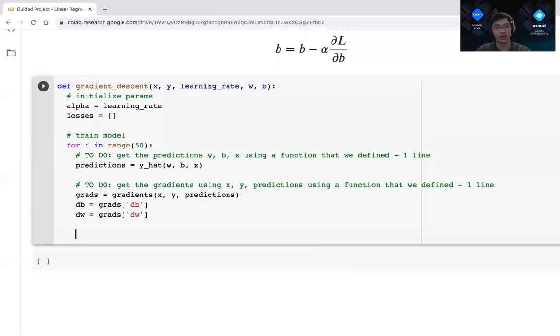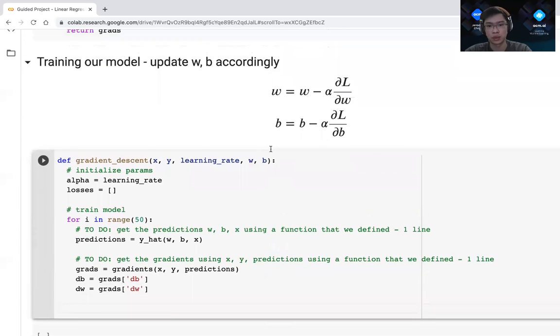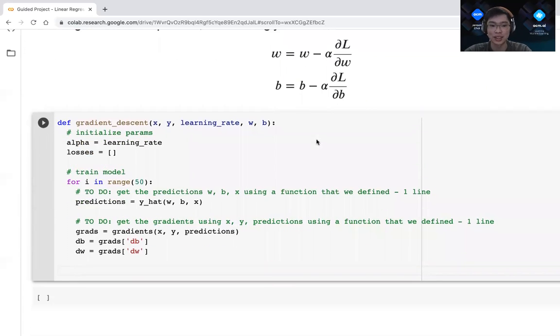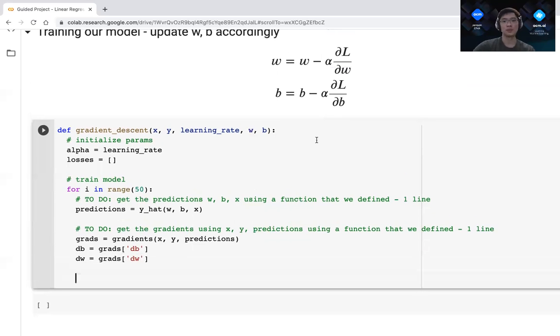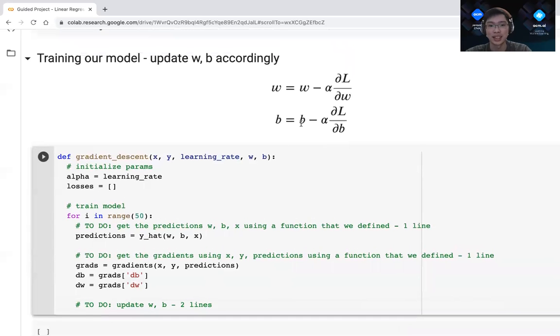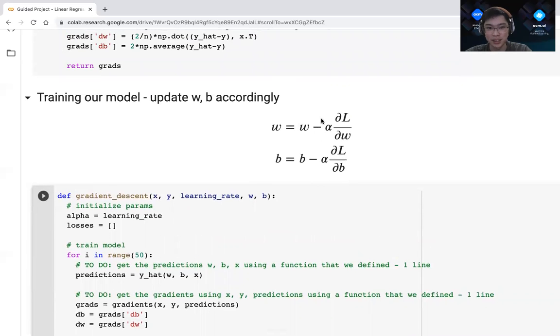Now that we have our gradients with respect to our weight and bias, it's time to update our model. Now it's just updating w and b. This should take 2 lines. I'll give you another minute to think about how to update our weights and bias using the equations that I put up here.